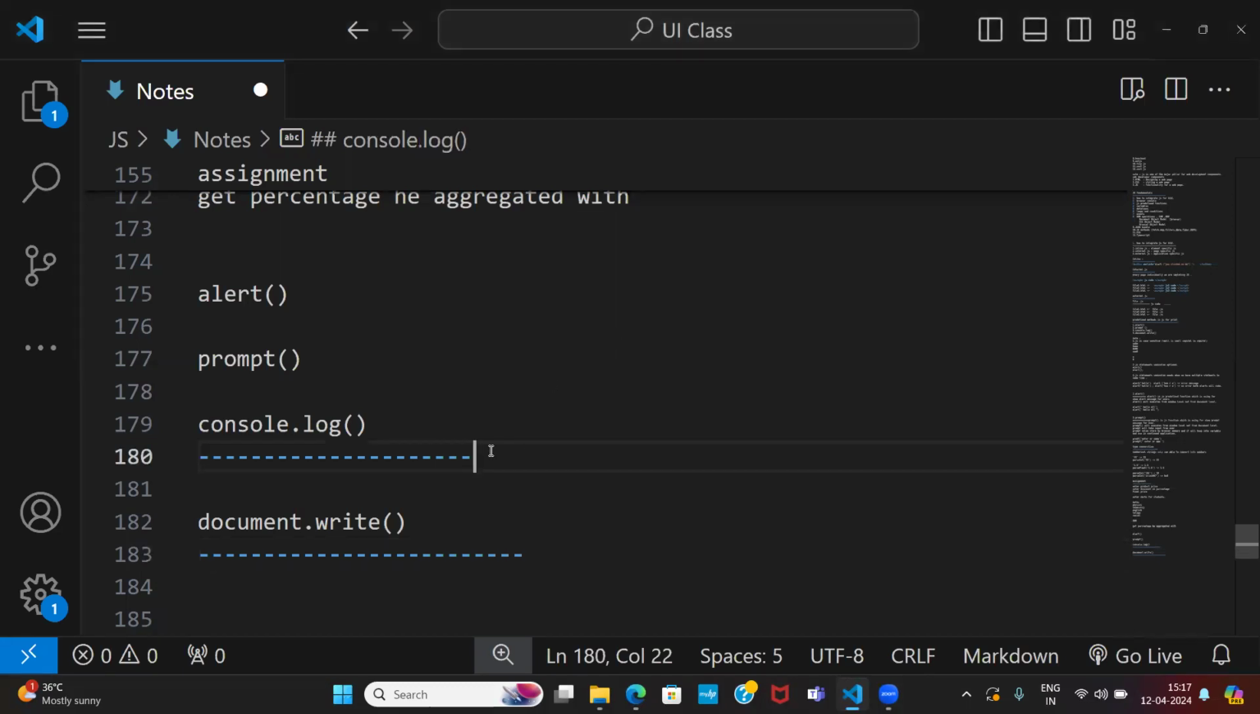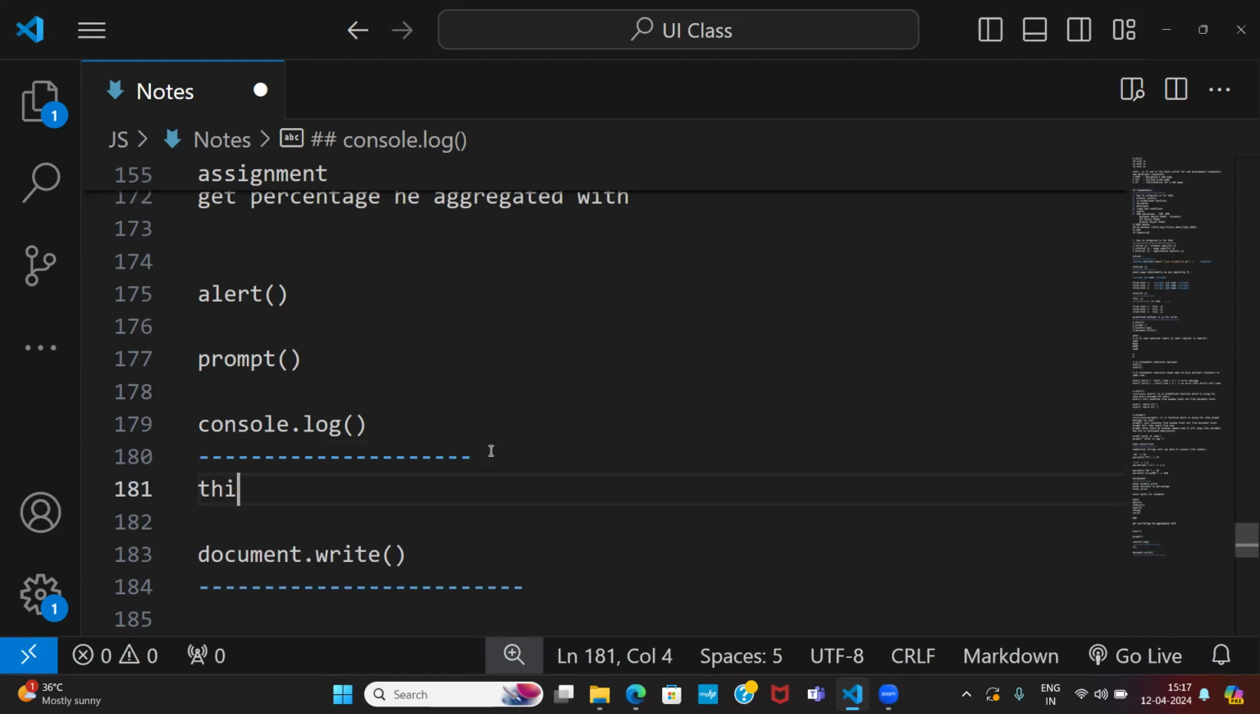Okay, so coming to console.log. This is the method. This is the JavaScript function, which is used to print console messages.